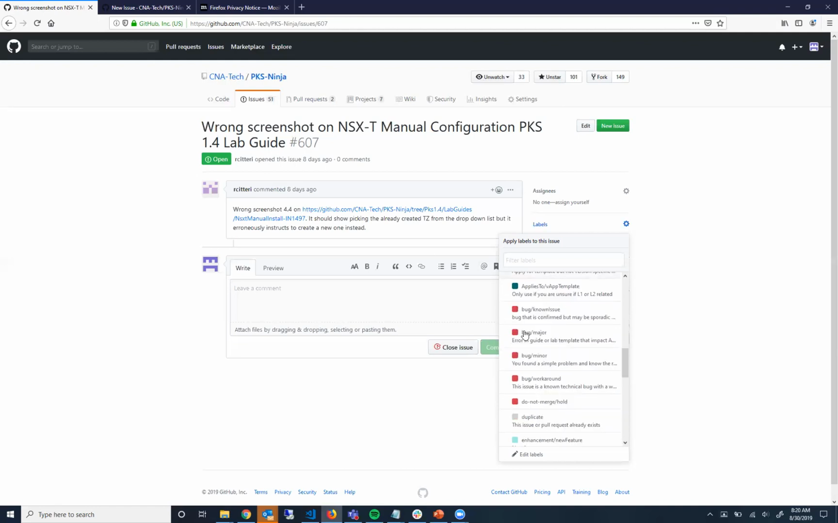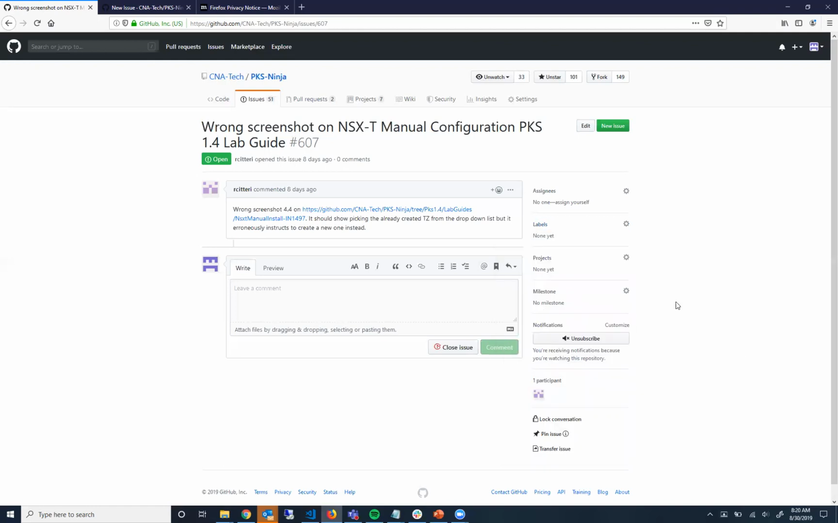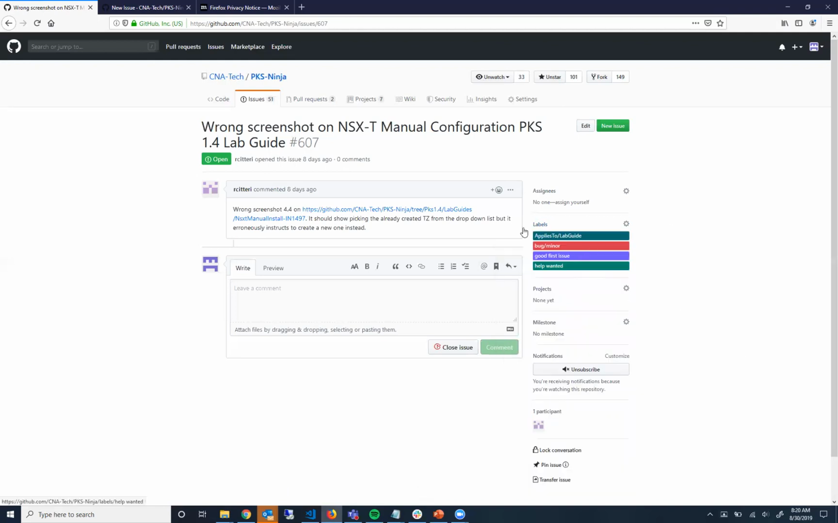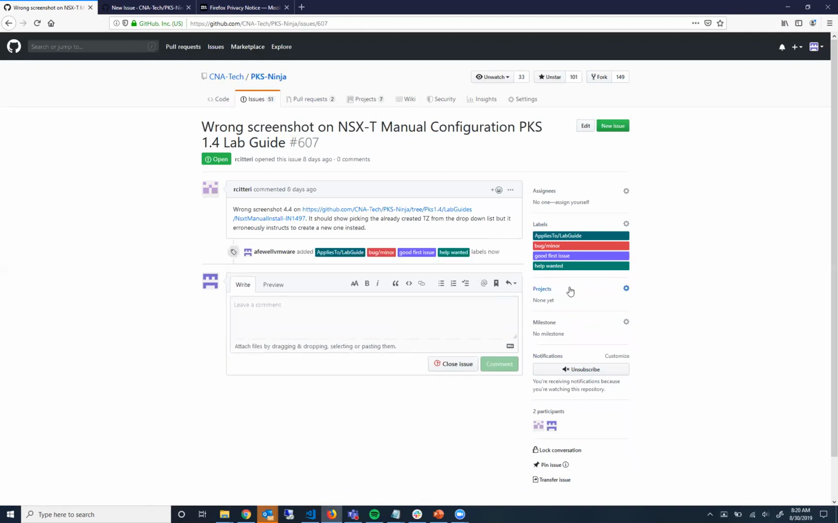I need to put in a better description on this, but I would consider this a bug, a minor bug. So we could go ahead and put bug, minor, and now I've got some labels on it. That's useful, because if people are working on a lab guide and trying to find something, they can use these labels to filter. And if you want to start working on it, you can assign yourself. This isn't going to be part of any project as of right now.